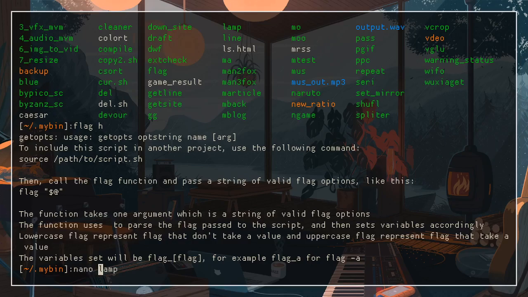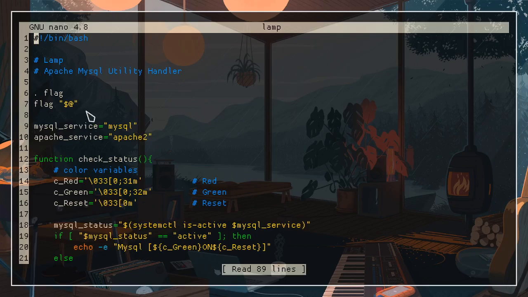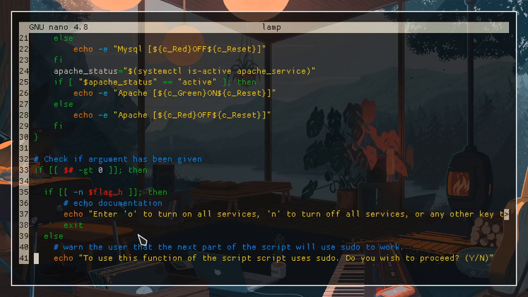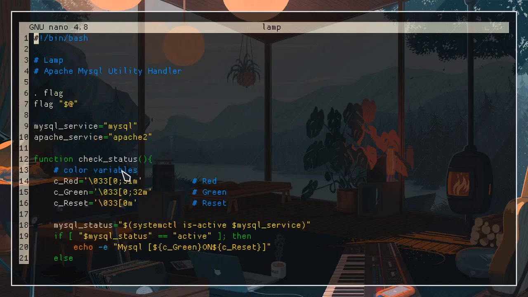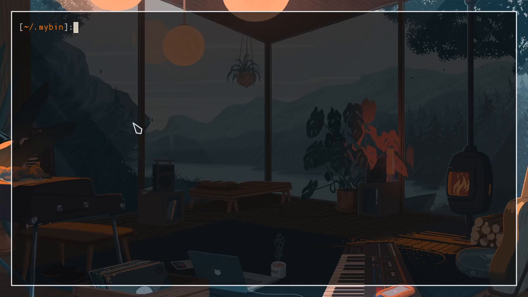So if I just do nano lamp, you can see that here I use the flag script to take the H flag, and that would not work if, for example, in the flag script I used the H flag also. So I had to make a choice, and I decided that the flag script would use just H, capital H, or help to get access to the documentation for the flag script. Okay, so that's it for this video.